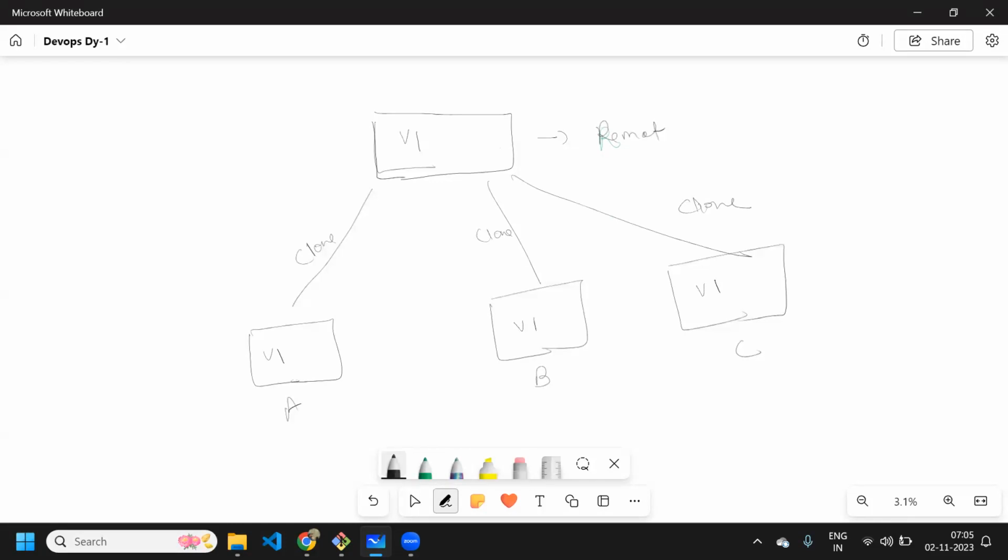Right. But now what happens is after some time, this developer has done some changes and made it version 2 and pushed these changes. Right. So now the developer B and developer C, if they want to get the changes, they need to do a pull so that their repository is also on version 2. Okay, so this is basically we call it a pull, and there is a very simple command for that, that is called git pull.